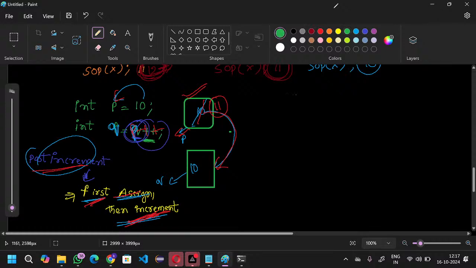I will take one more example. For example, int a equal to 10 and int b equal to plus plus a. Now, the first thing you should confirm is whether this belongs to increment or decrement. We used the plus plus operator, so you can get the clarity. This belongs to increment.